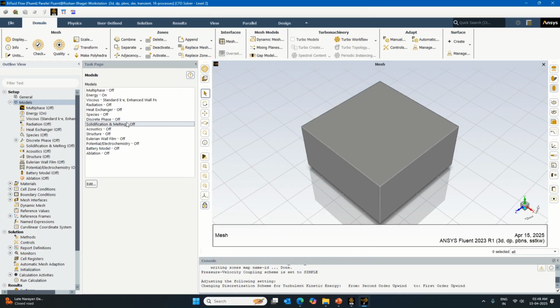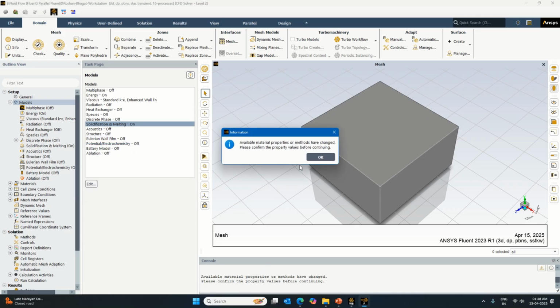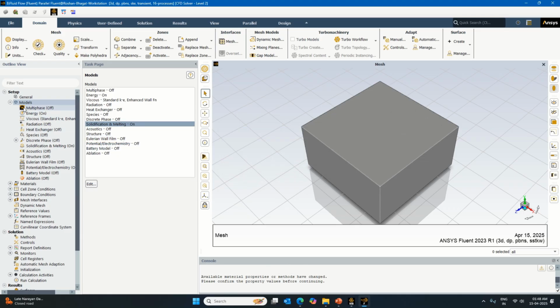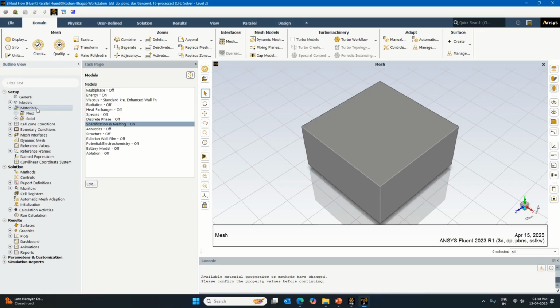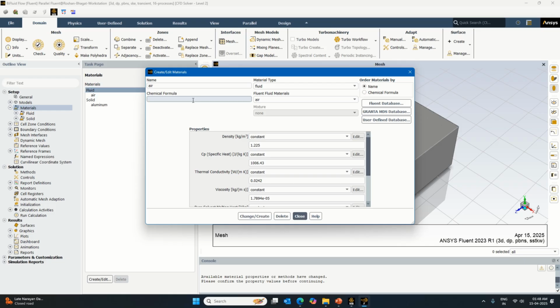Then I will also click the solidification melting on. Last time when we tried with air cooling, we have not done that. So this is the first. Now next is your material. So create edit. Instead of air, we are going to use the PCM as a material. So you can define the PCM which we are going to use.